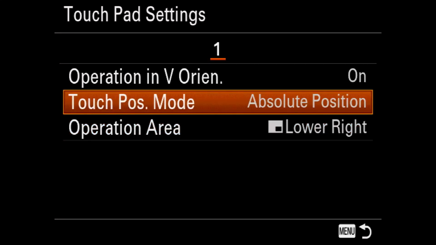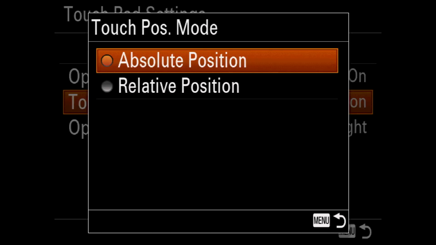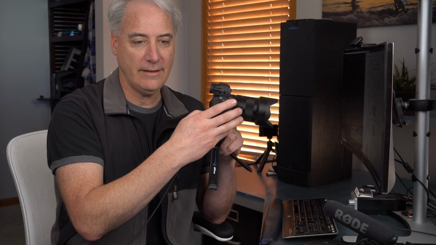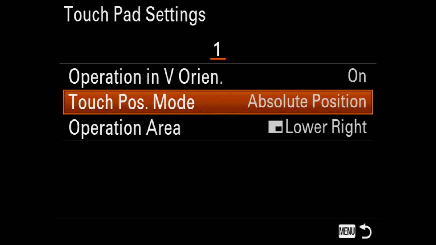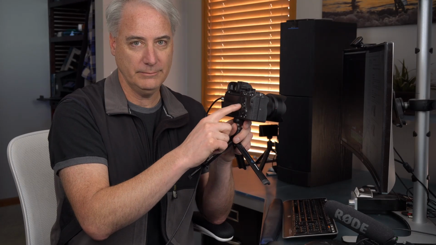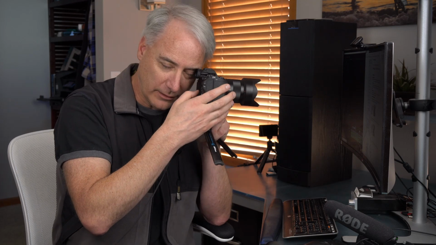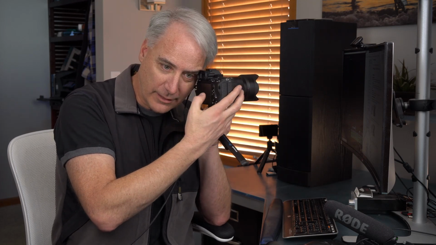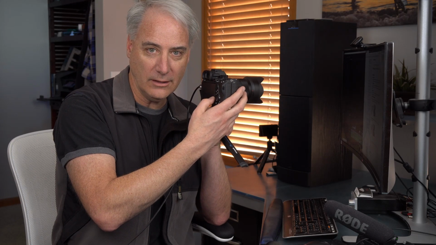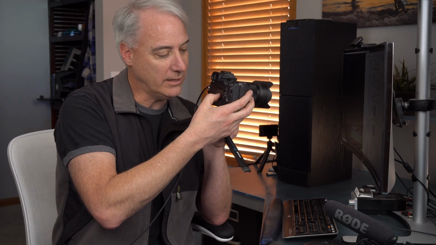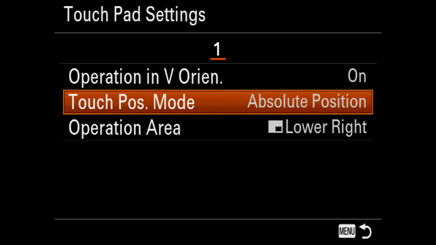Where it's kind of difficult for me to demonstrate is this next one, absolute versus relative position. If I have it on absolute position and I have that lower quadrant right here activated, when I look through the viewfinder, if I were to put my thumb down anywhere on the screen, it's going to go to that location. And if I move it up here, it would go to that location like this.